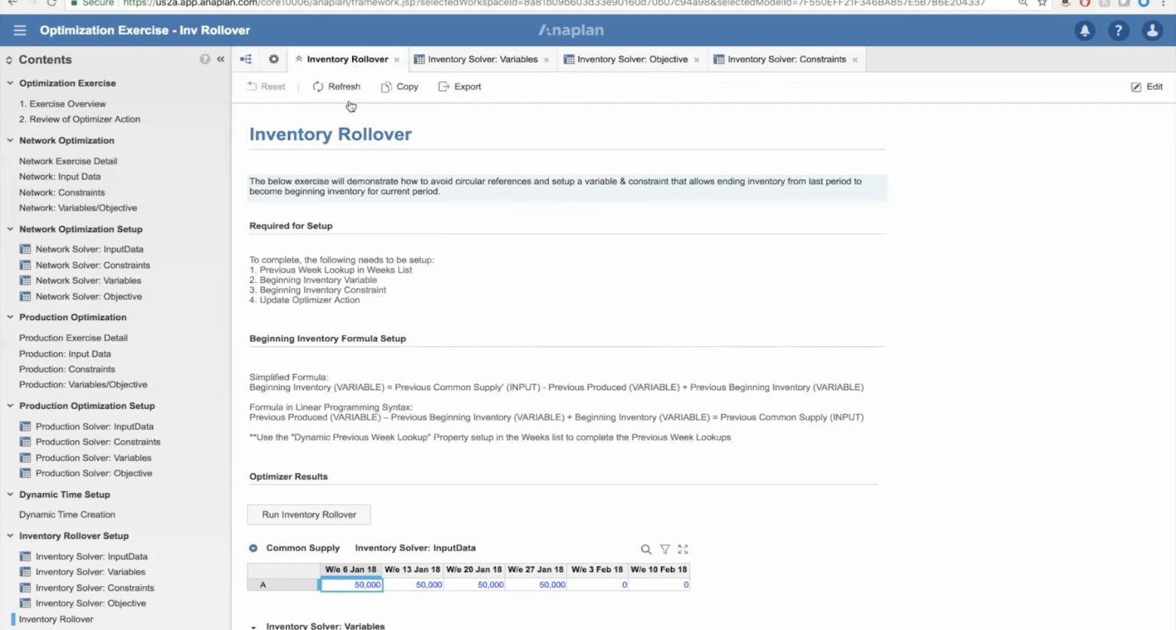So the beginning inventory formula, there's a simplified version on the dashboard. So this is what we're trying to achieve. Beginning inventory equals our previous common supply. So in this case, there are some common parts that are on hand which are used, so this is an input.